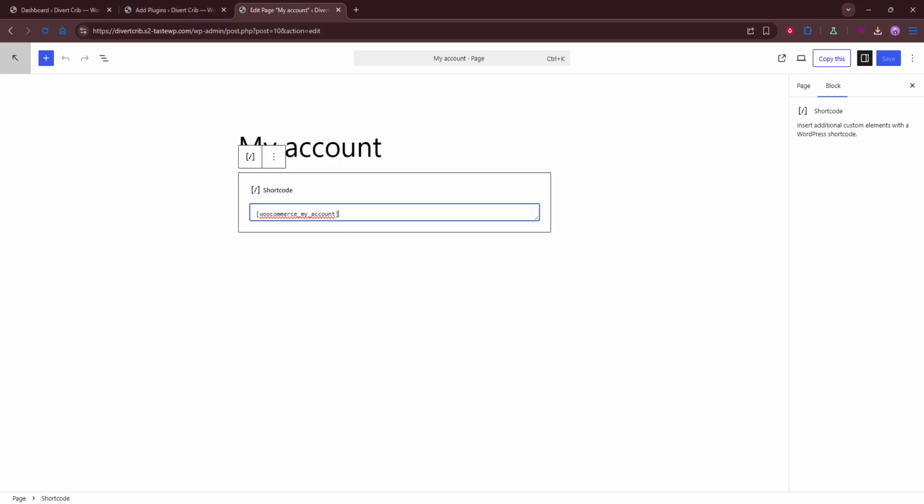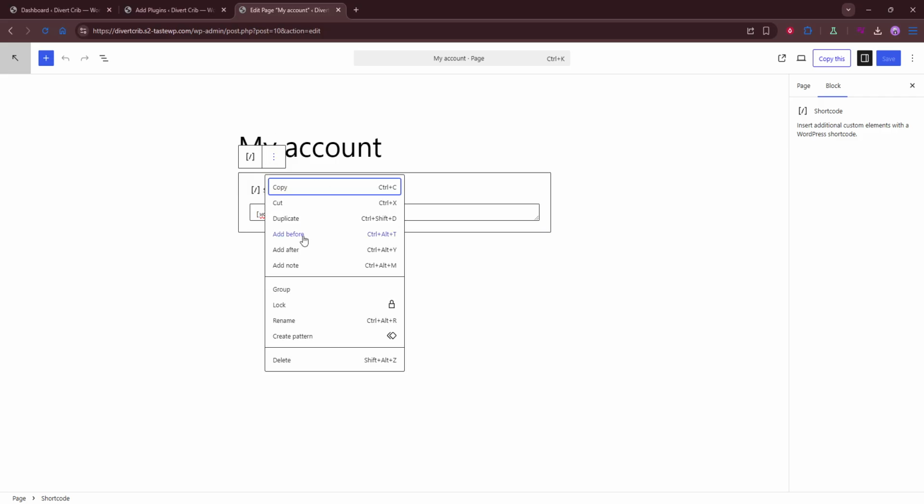Make sure you use the shortcode WooCommerce My Account exactly where you want the account section to appear on the page. It's important to keep it clean and avoid unnecessary extra elements around it unless they support the layout you want. This helps keep the customer experience simple and functional.